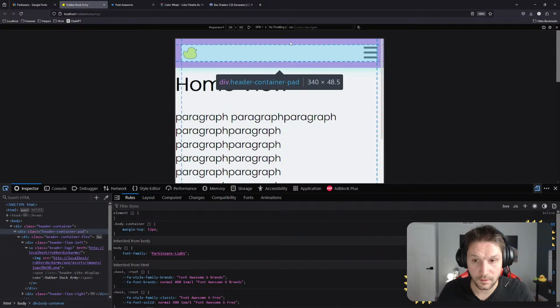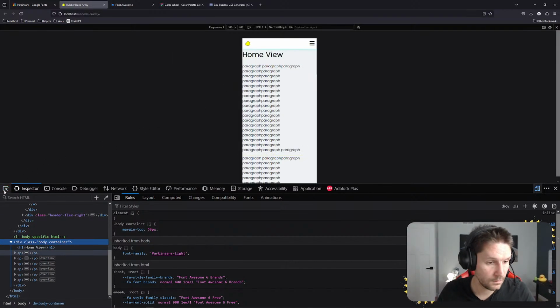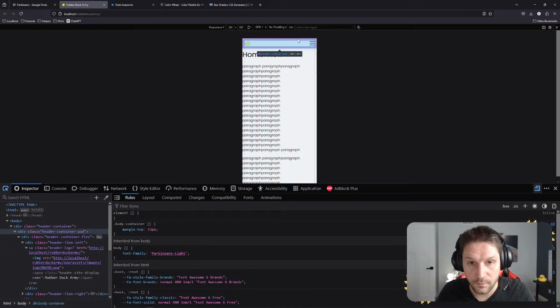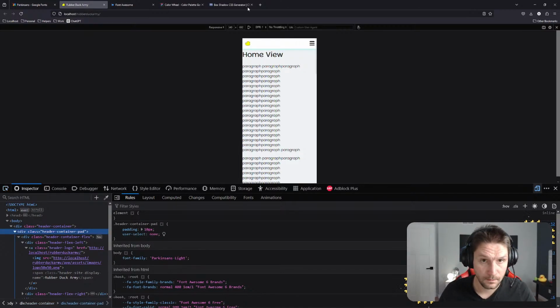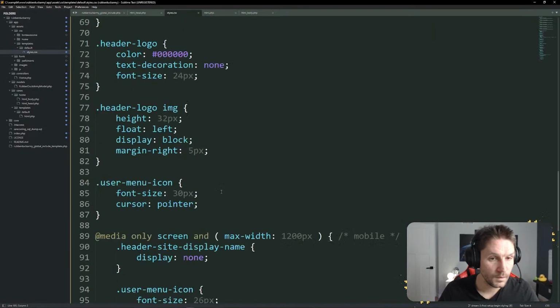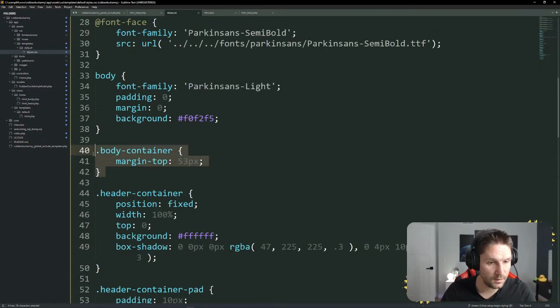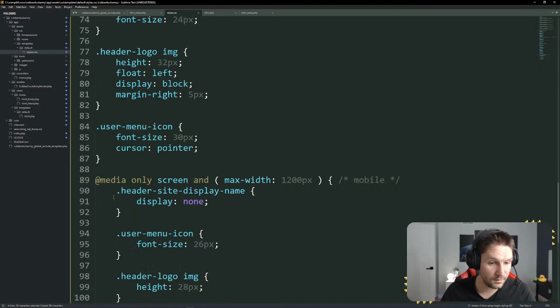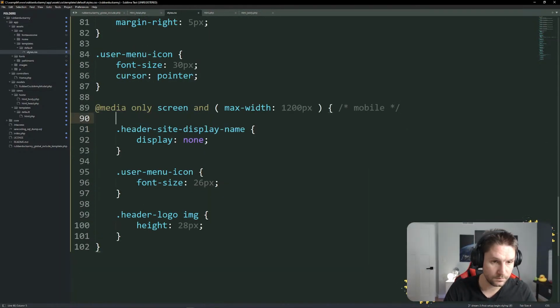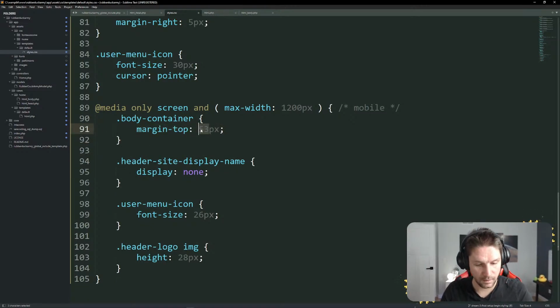And our height here now is 48.5 pixels. Let's go up to 100%. Just want to make sure I'm looking at this right. Yeah, 48 point, let's call it 49. So we're going to also need to adjust our offset height, which is, where's that? Our body, yeah, body container. So on desktop, we're looking at 53 pixels. Offset, we'll do 49 on mobile.